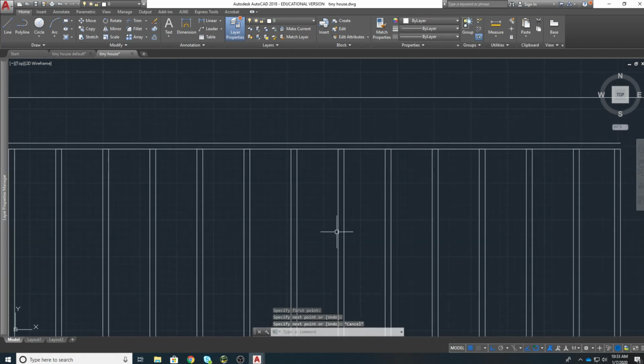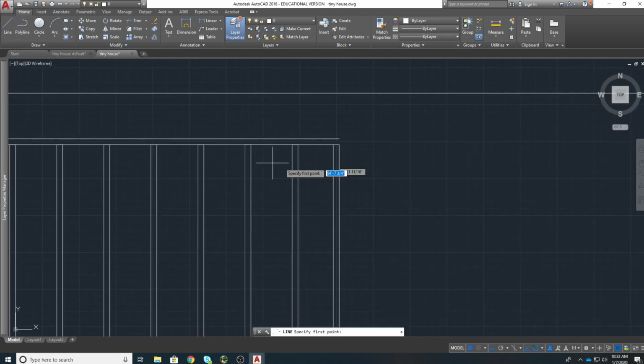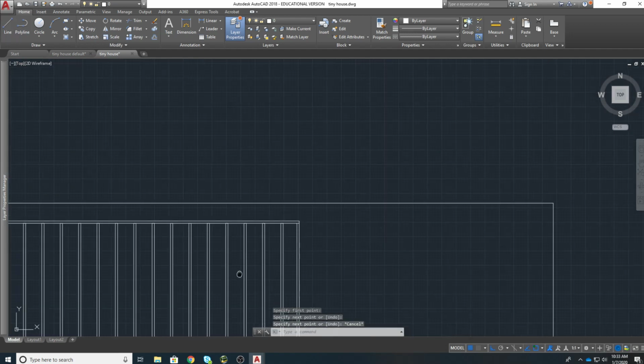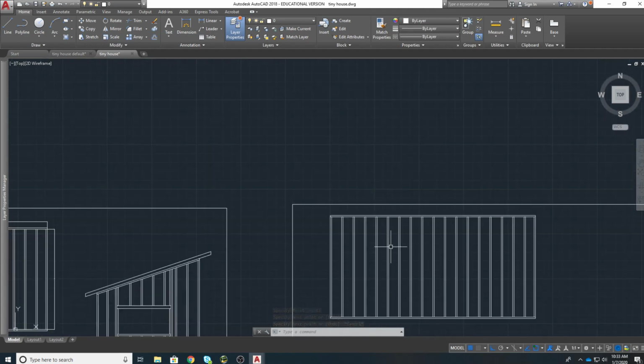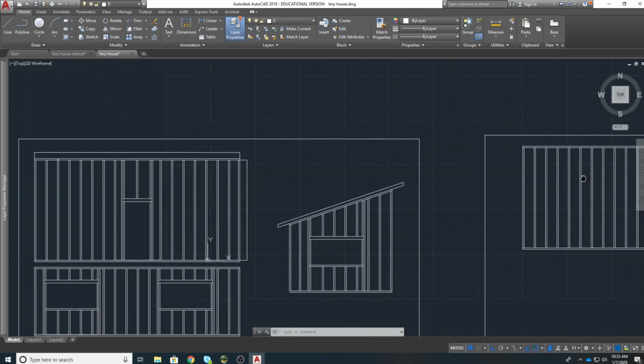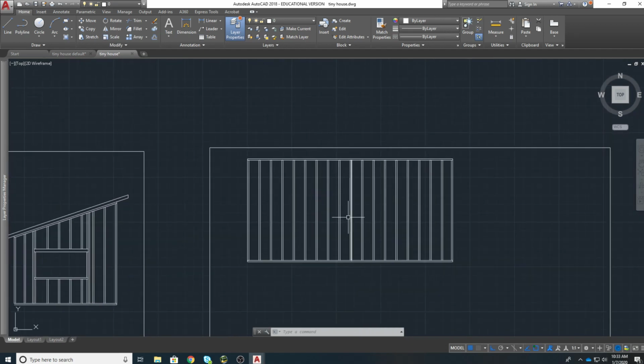Okay, and then on my line command, just pick that, and that's nearest. I don't really like using nearest, but I'm going to turn that off probably. But use those endpoints if possible. Makes it a little bit neater and less chances of mistakes. Okay, so there's my top little wall. We'll do doors later. But there's the top one.